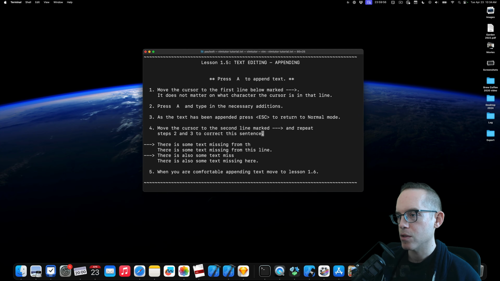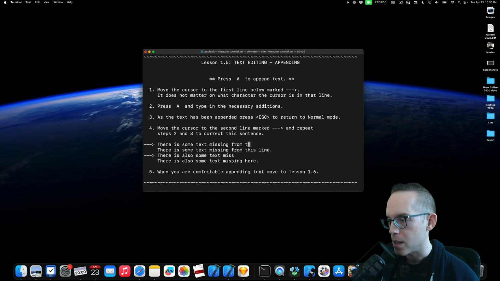All right, so move the cursor to the second line marked and repeat steps 2 through 3 in order to correct this sentence. So we've got 2 sentences to correct. We're just appending. So if I did an I, what is that going to do? I can't even move over enough to do an I. So insert is not going to work in this situation. I do want to append after the H. I don't want to put anything before the H because I need to append is line period.